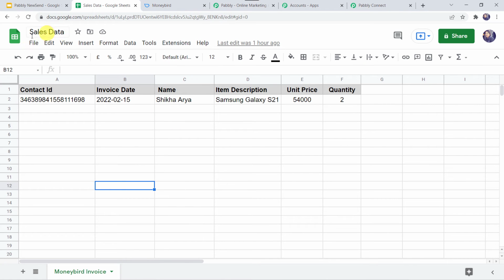So this is my Google Sheet named Sales Data, where I have created a sheet named Moneybird Invoice, where I am taking the details of contact ID, invoice date, name of the customer, its item description, unit price and the quantity. Okay. Now here we have to create an integration between this particular Google Sheet and Pabbly Connect.